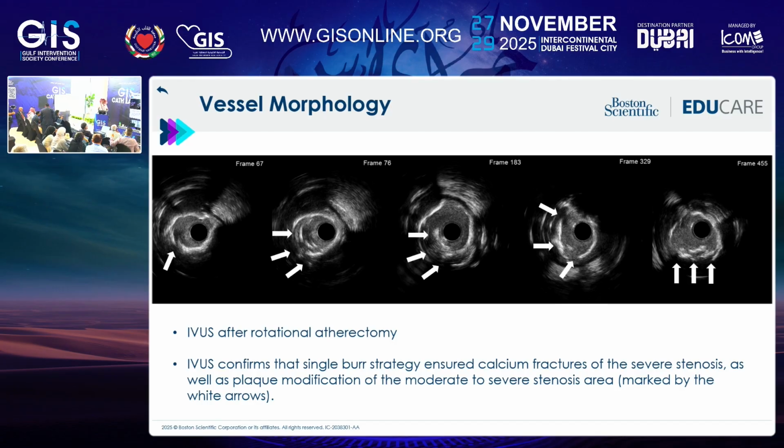So I ask a question. Should we stop here or should we do a non-compliant balloon, or would you just rotablate and stent, or what do you do? Yeah, usually most of the time we do non-compliant balloon dilatation after the rotablation to ensure that we have a unified dilatation and ensure there is also easy crossing, because sometimes the rotablation crosses easily compared to the balloon.